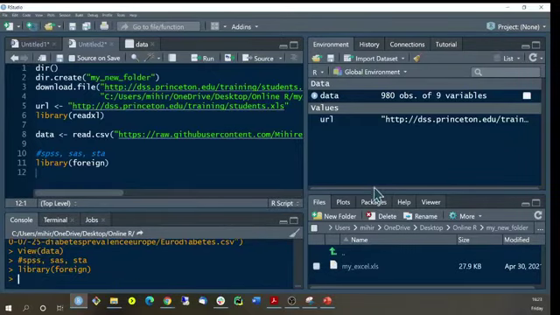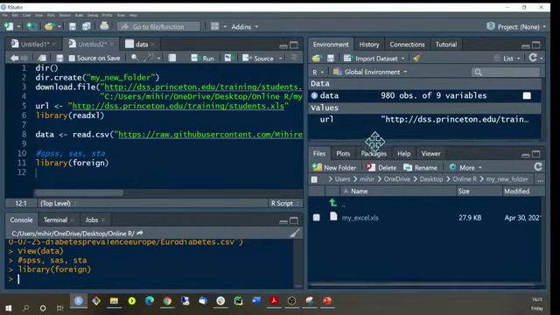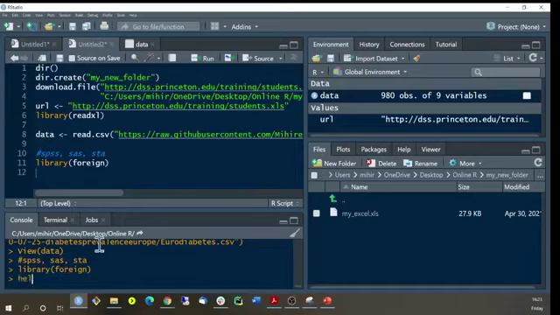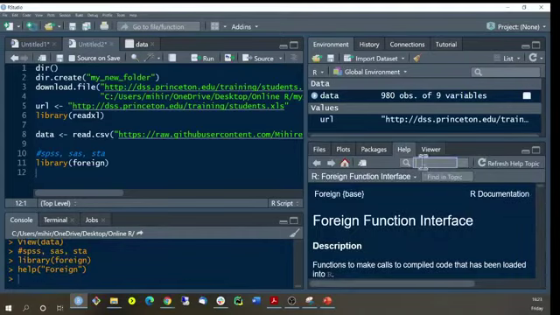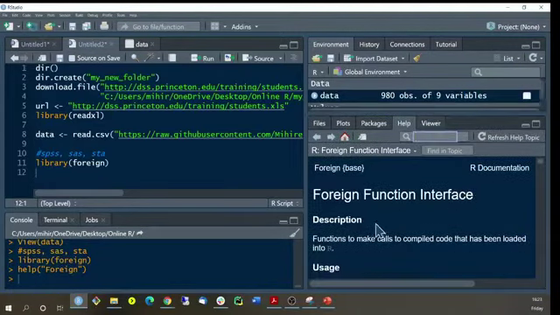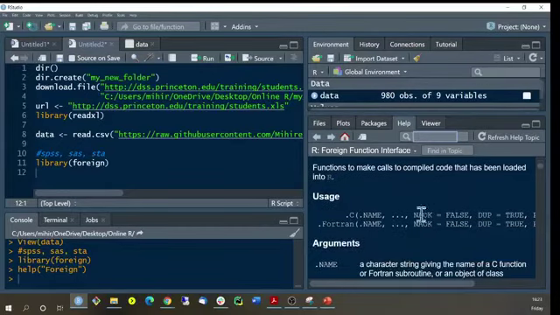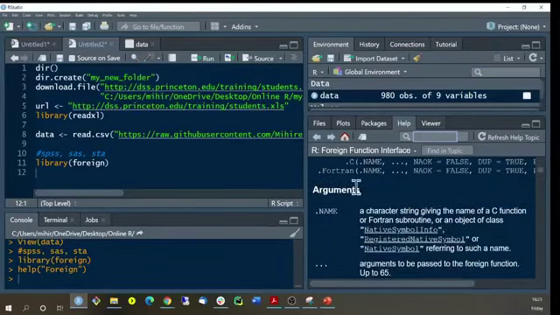And if you want to have some help from the package, as always, you can write help foreign package. You don't need to remember everything by heart. So you can type this, and then you look at the functions. You look at the main functions, for example, this foreign package.